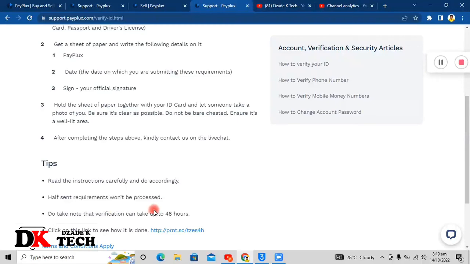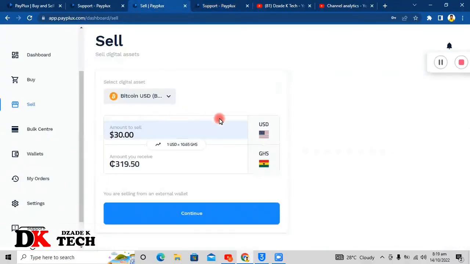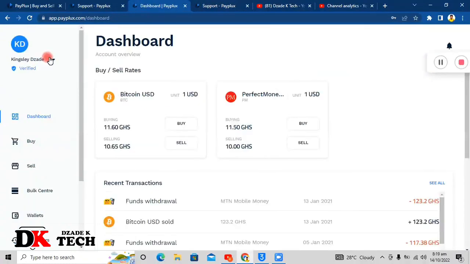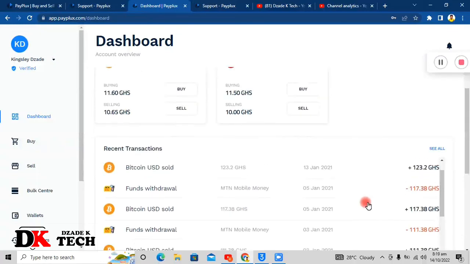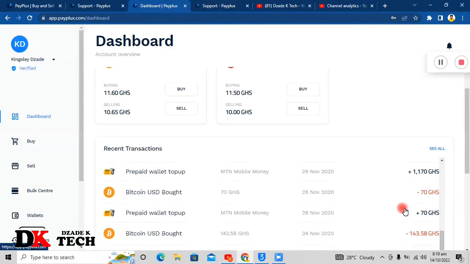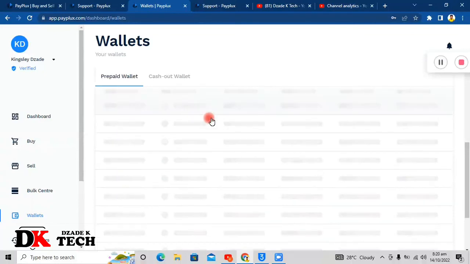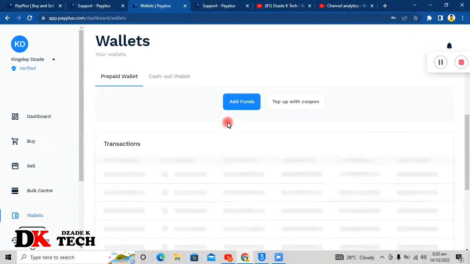Now this verification process can take up to 48 hours. It can take up to 48 hours to get verified. So you just have to calm down and they will verify you as quickly as possible. Now there's no need to fear about scam. As I said earlier, there's no need to fear about getting scammed. I've performed so many transactions with them and it went through. So you don't have to fear at all.